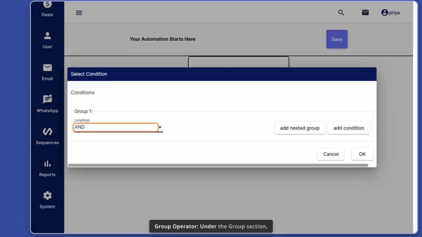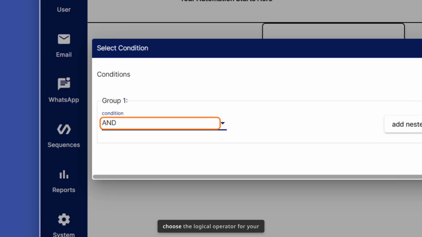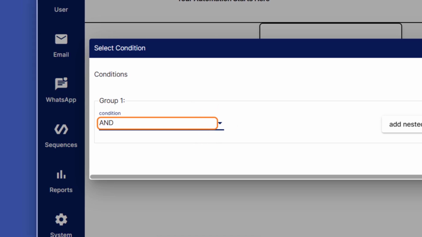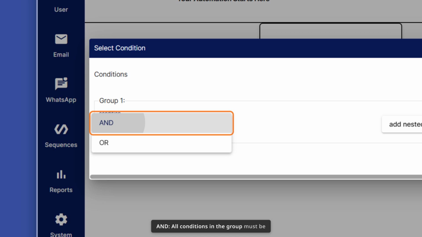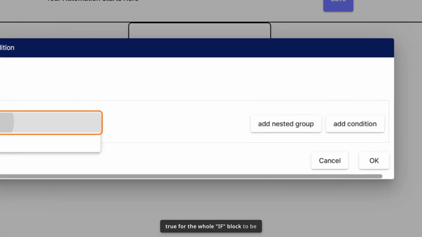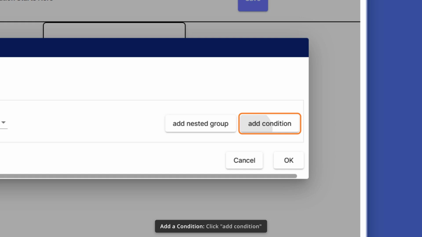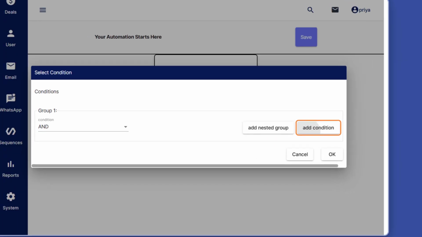Group Operator. Under the Group section, choose the logical operator for your group of conditions. OR: only one condition in the group needs to be true for the whole if block to be true. And: all conditions in the group must be true for the whole if block to be true. Add a condition. Click Add Condition to begin defining your rule.